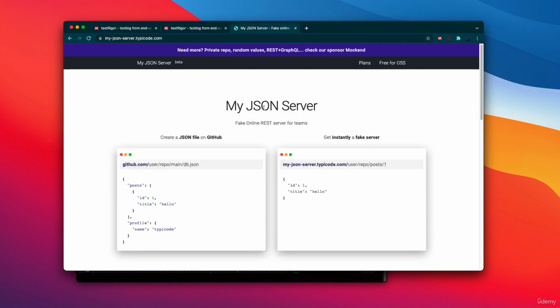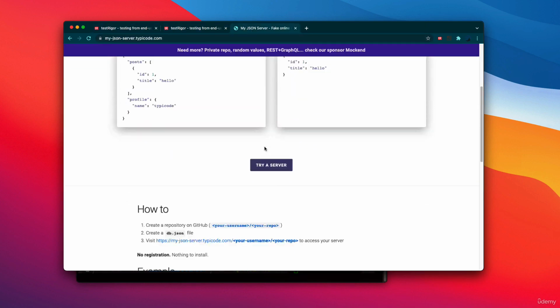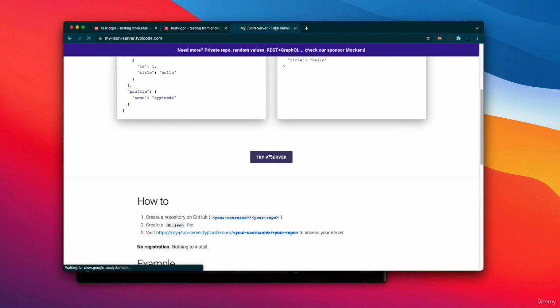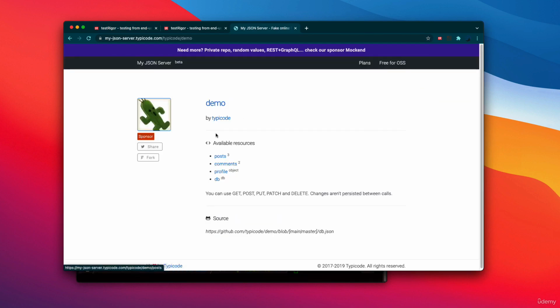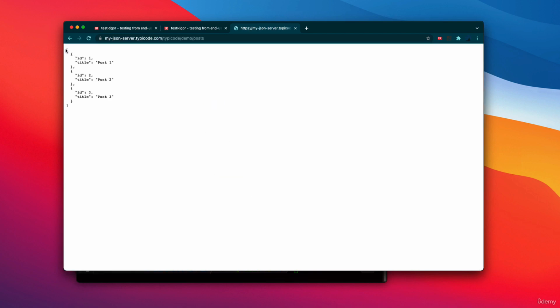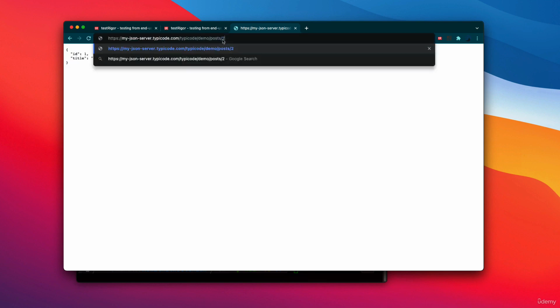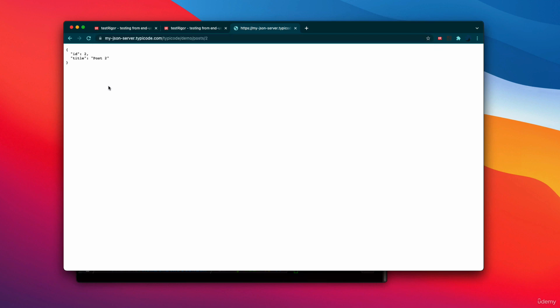The application that we are going to be testing this time is the my.json server. It's a fake JSON server, and if you hit this try a server, you will see that there are some options available like posts, comments, profiles, and DB. If you go to the posts, it's going to show you 3 posts here, and if you search for 1, it's going to show you the first post, and if you put 2, it's going to show you the second post.